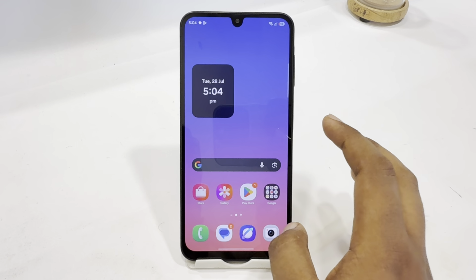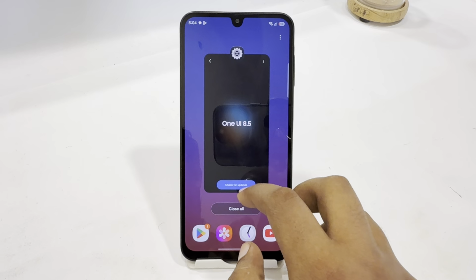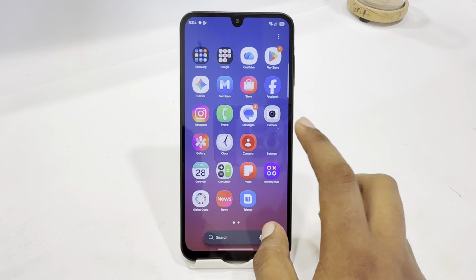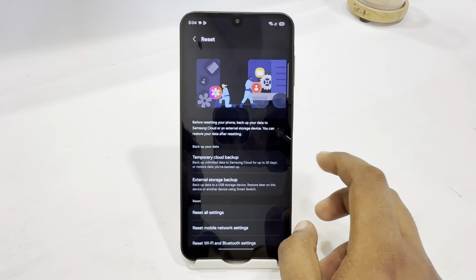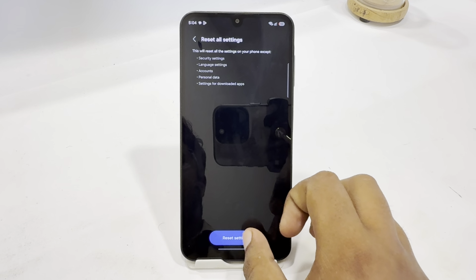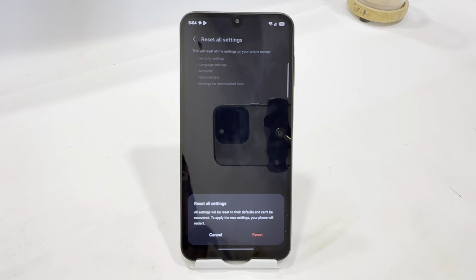But if you're still facing the same issue, there's one last way. Just go to settings app again, go to general management, go to reset, select reset all settings, and click on reset settings. Now click on reset again to confirm to reset your phone settings. It will not delete any kind of your data. It will just reset all your phone settings to default. And once you have done, your issue will be fixed and you will not get this issue again.